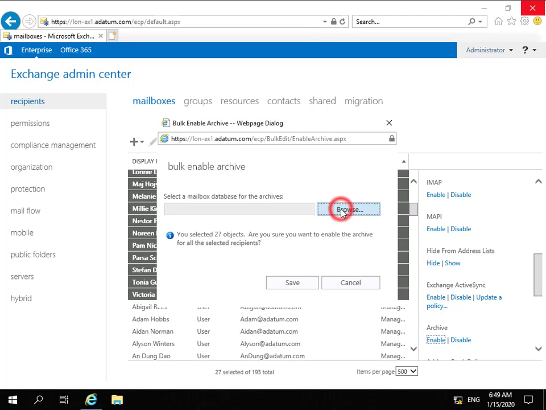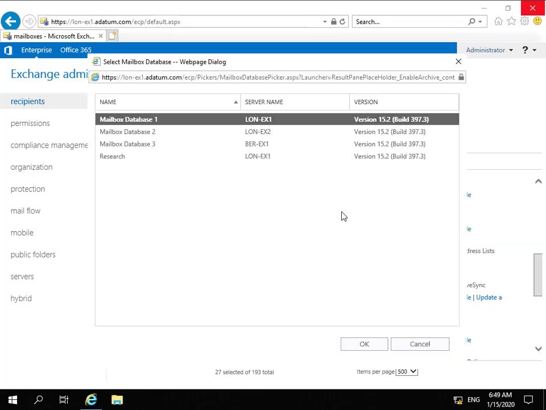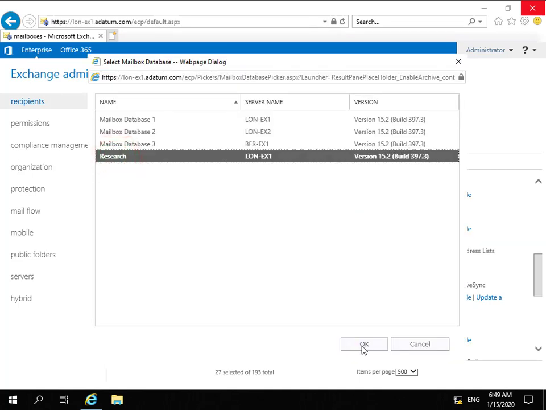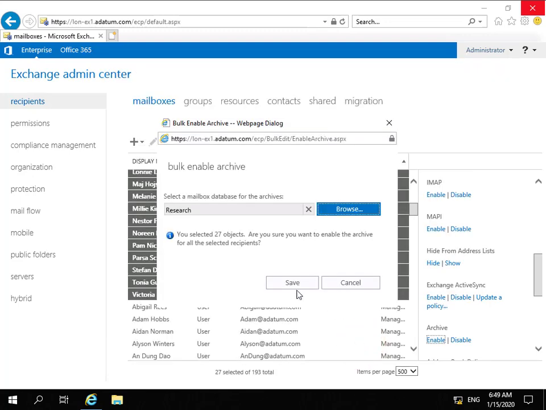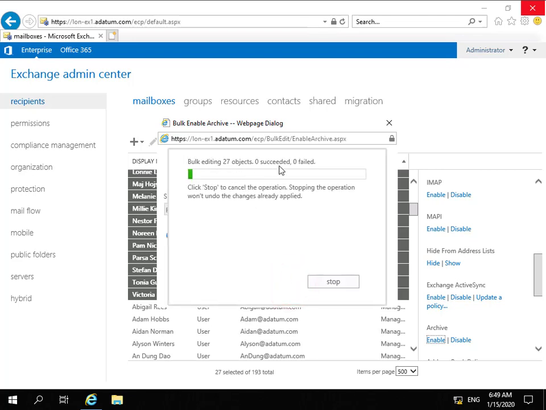So at this point we're just going to browse through. We have a mailbox database called Research. That's on cheap storage. So we'll stick it on Research and we'll select OK. Happy that it's going to be 27 objects. We are going to enable the archiving for the selected recipients. So we'll select Save. And as we can see now, it's setting up the in-place archiving for these 27 objects.